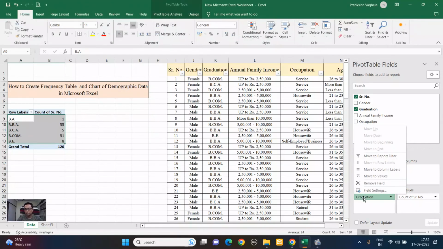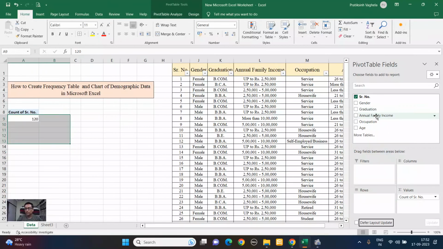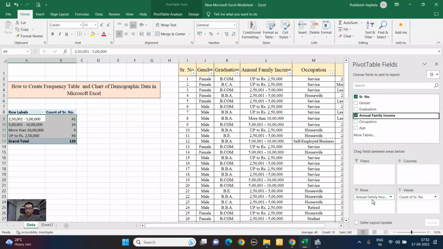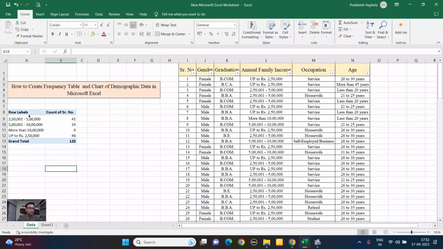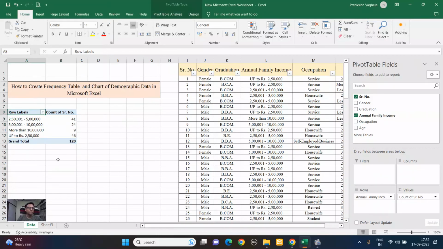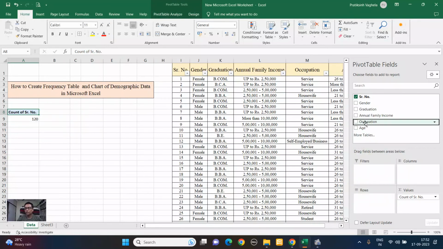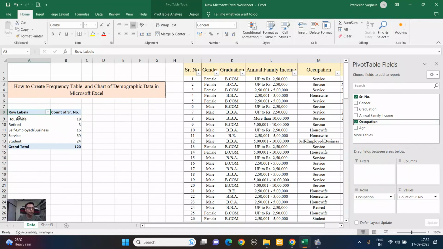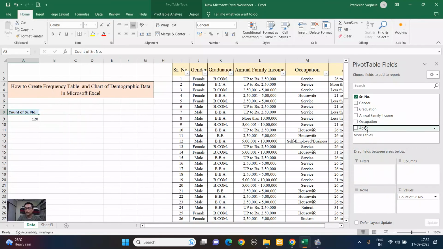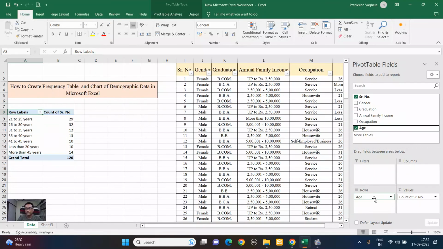Let's remove graduation and talk about the annual income. I'm putting that annual income in the row section, and you can see the table has been created again. The same way I'm doing it for another field, let's say occupation, and the table has been created very easily. Let me remove it, and the last option is age. Let me put age here, and you can see the age table has been created.